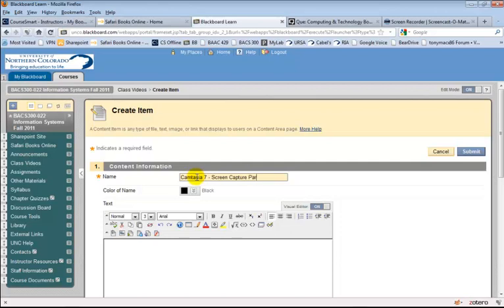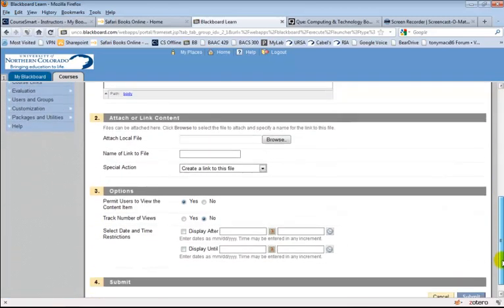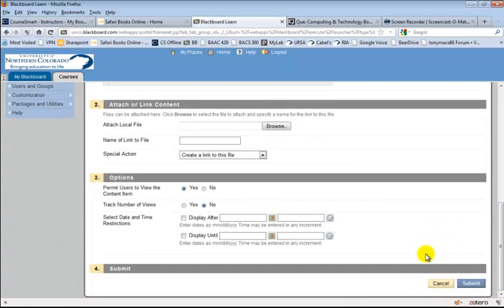Screen capture part one, or whatever I want to call it. Okay, so I'll give it a name. I'm going to scroll down. I like to do this first so that I don't forget. First, I click yes to track number of views.